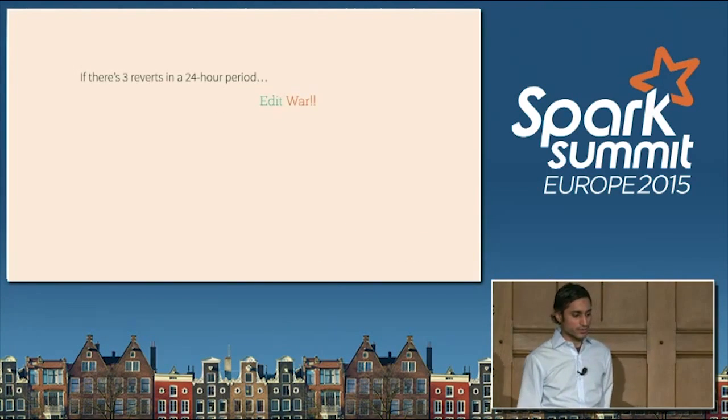I wanted to mention that there's this thing called edit war. This means that if there's 3 reverts in a 24-hour period, then there's an edit war going on. What this means is that somebody comes and does an edit to maybe one of the articles that's heavily contested, like maybe the Barack Obama article, or other political things or things of that nature, right?